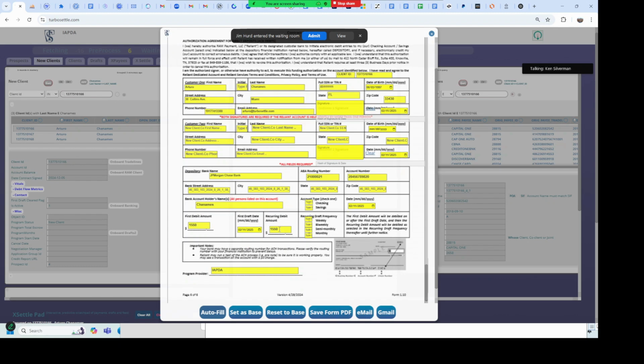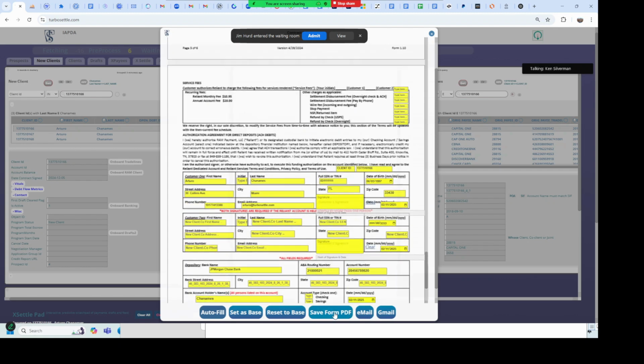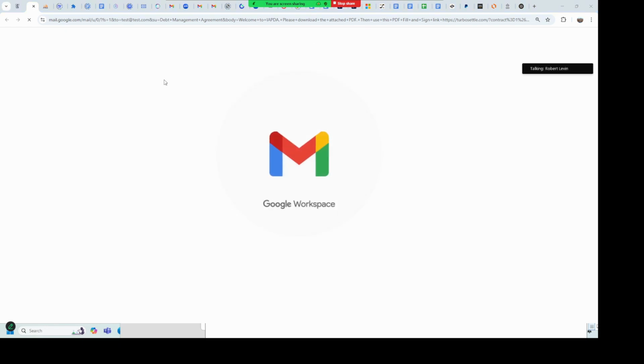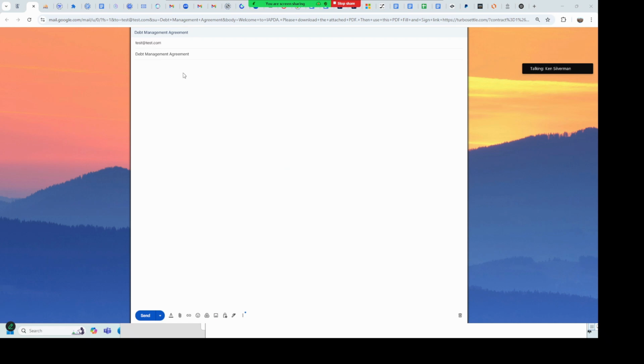We could save it as a PDF, but before we do, let's just assume that I'm not the employee. Rather, I saved a pre-filled form and I Gmailed it to the customer by clicking Gmail. So the customer is a property owner, and we're going to email a pre-filled PDF to the property owner.